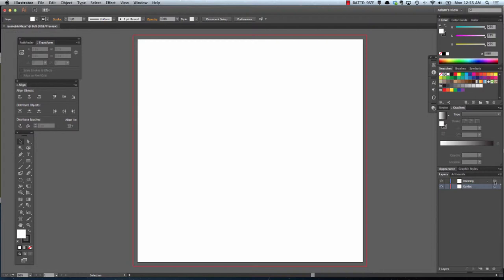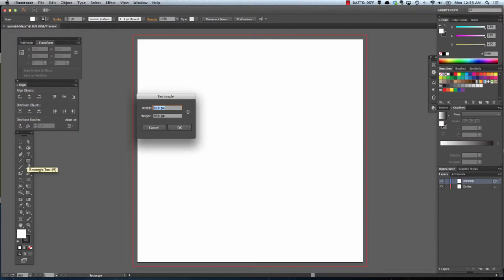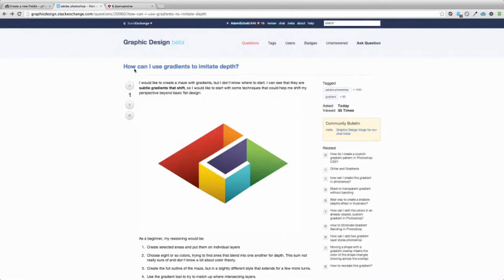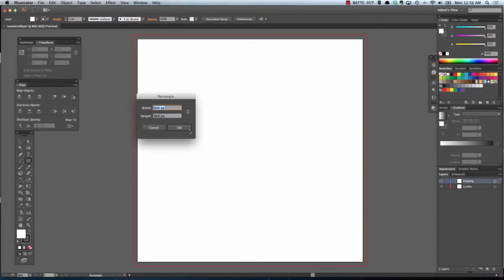And in our drawing layer, we are going to make a square or rectangle by selecting the M key or going to the rectangle tool. We're going to make it 600 by 600 because if we go back to the question, we can see that from this point to this point, it appears to be equal. And from this point appears to be equal. And of course, from this point. So kind of breaking it down into thirds. So 600 is a nice round number that we can break into thirds by 200, 200, and 200.